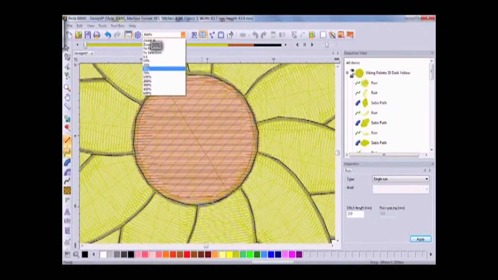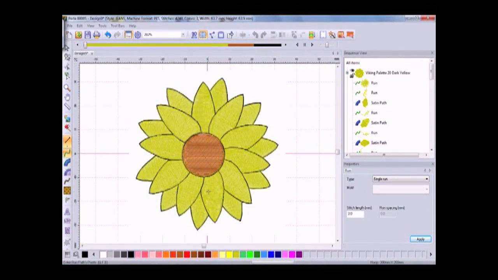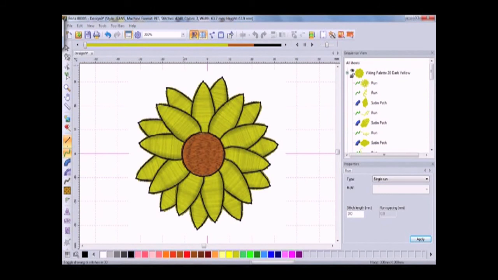Let's go to our 100% or fit to screen, and we can see that we have the outlines. I'm going to go to my 3D rendering, and everything lines up perfectly. Once you've finished digitizing this design, you'll have used all the tools within this software effectively to create a satin stitch, a running stitch, and a fill stitch.